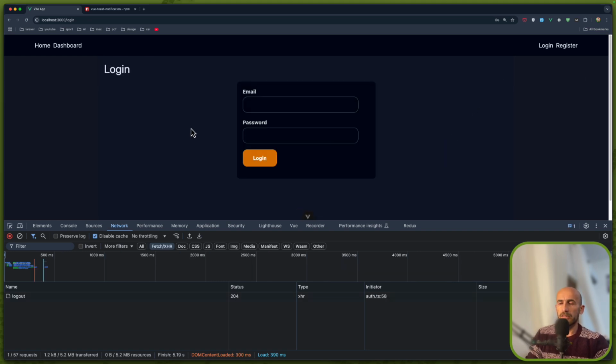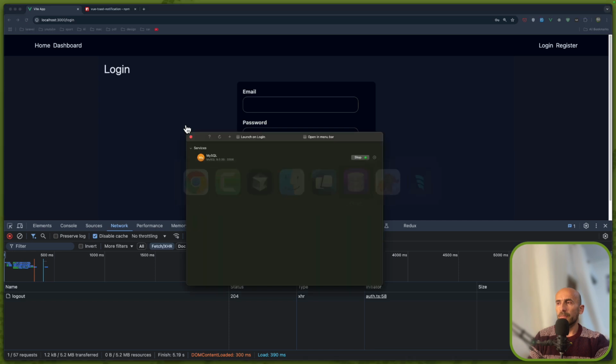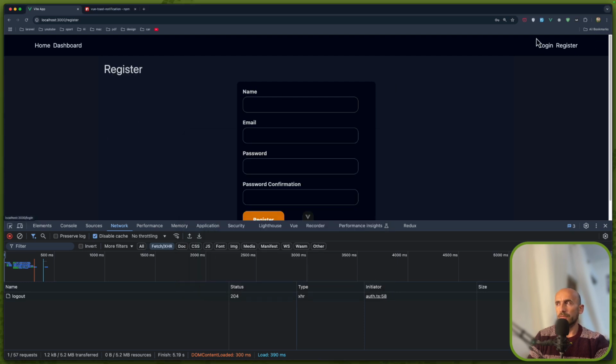Now let me show you the issues we have right now. From the backend, let's start with the database. If I stop the database, okay, and let's try to register the user.